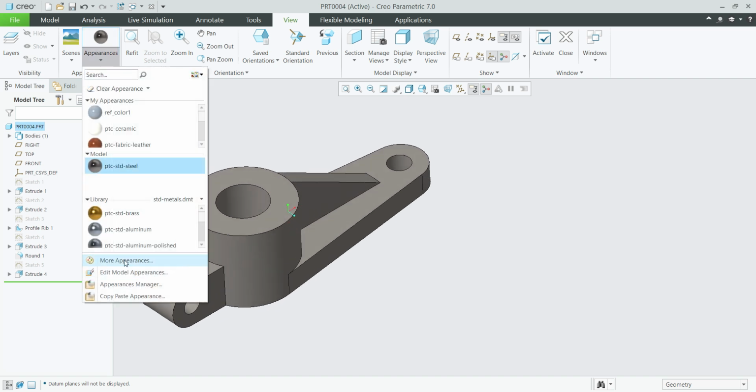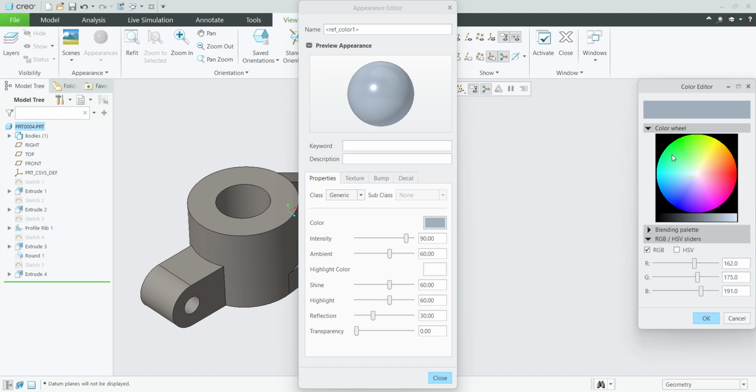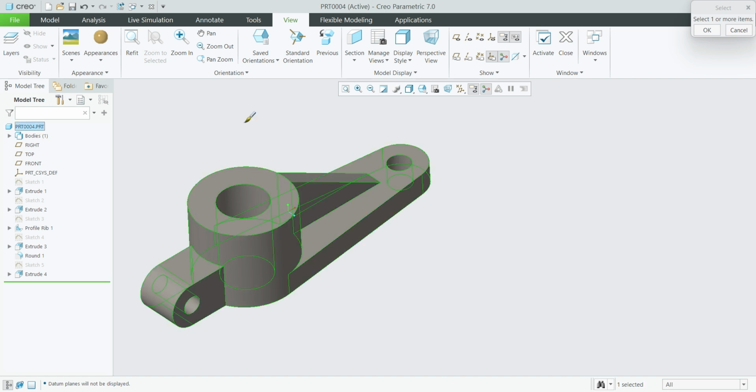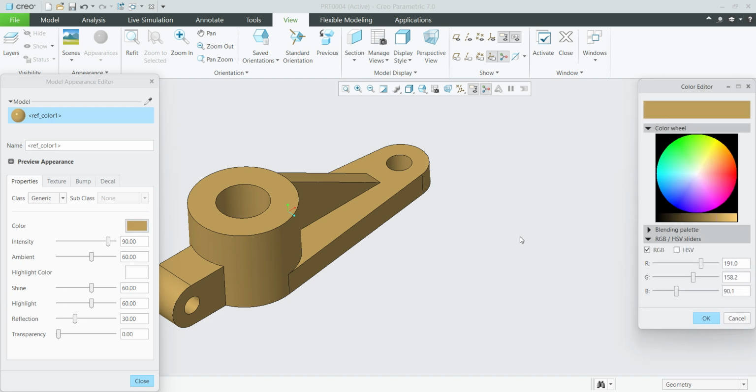More appearances, we can assign color also here with the wheel. Again we can edit model appearances, color, like this. We can change this also.